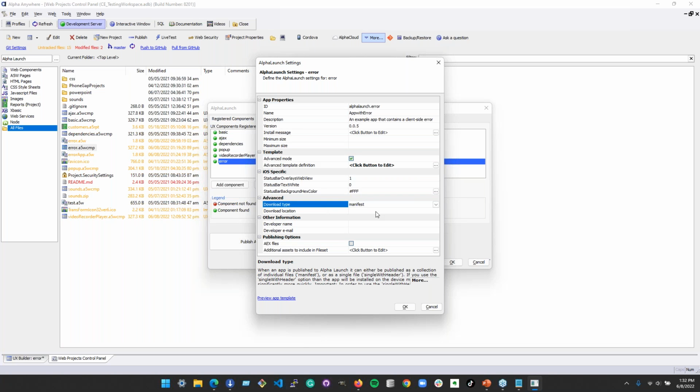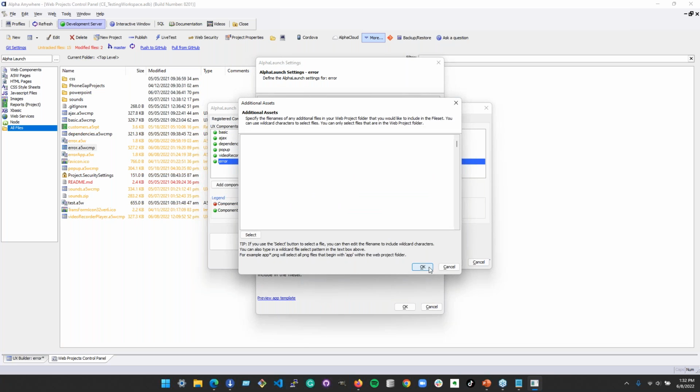And then it's not in the slides, but if you have questions about download type, please choose single with header. It just downloads everything as one package as opposed to 1,000 individual files. It'll speed up download significantly. And then again, if you have other assets like images that are not embedded directly into the UX, you would add them here. This includes other UX components loaded by your main UX.